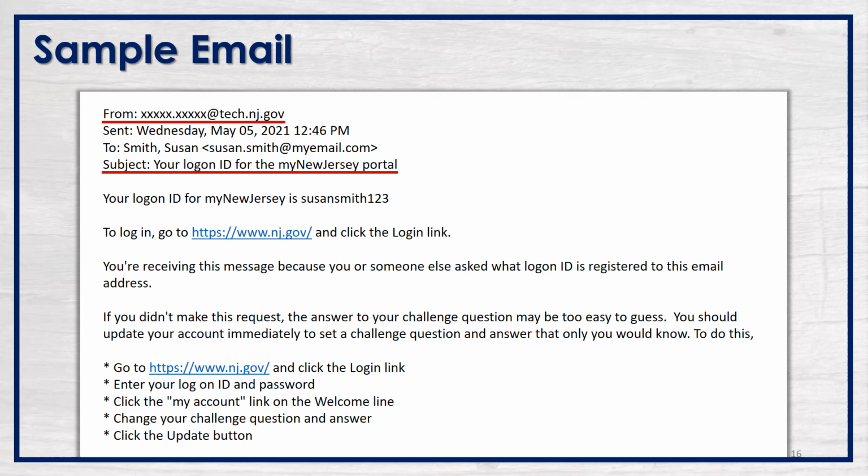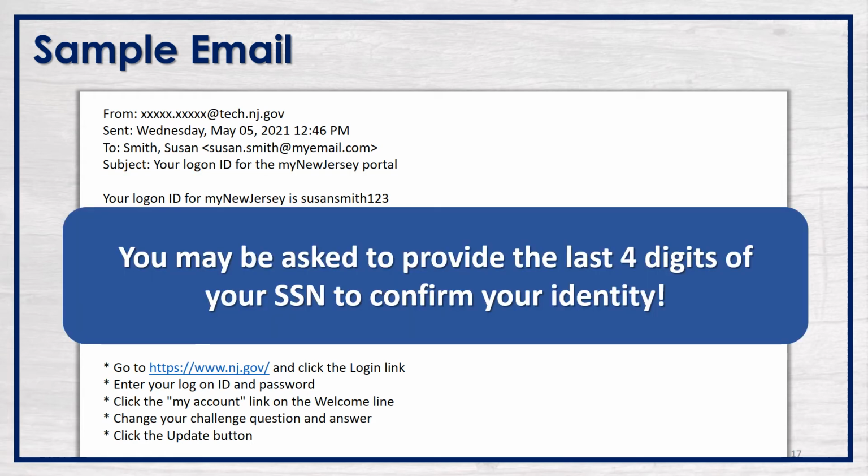Within several business days, an OIT support staff member will respond to your inquiry. The email address will vary, but be sure to look for an email ending in @tech.nj.gov. Also, the subject will reference your My New Jersey portal. Please note that My New Jersey may ask you to provide the last 4 digits of your Social Security number to confirm your identity before they can assist you.